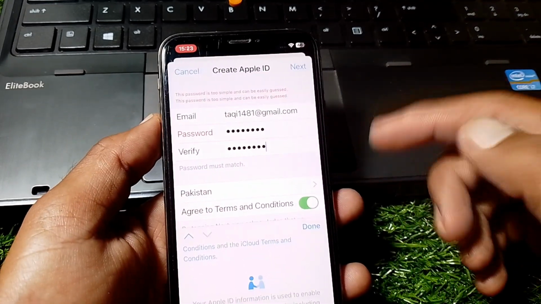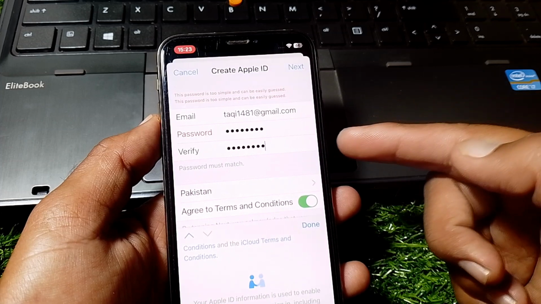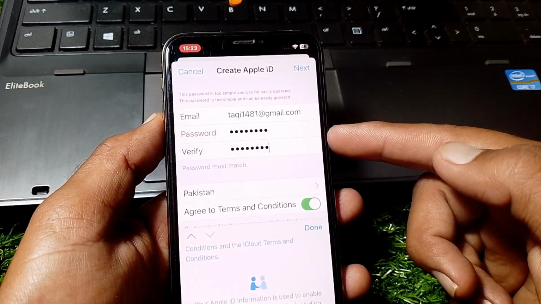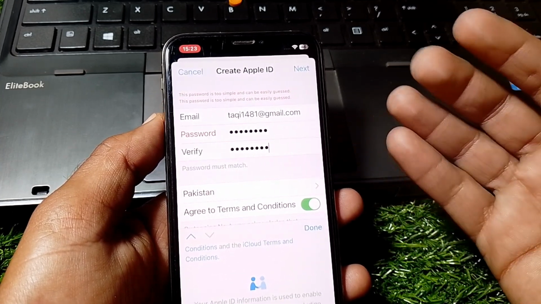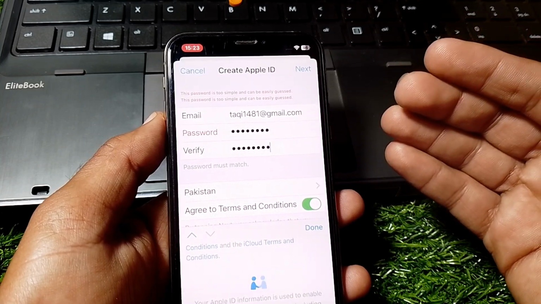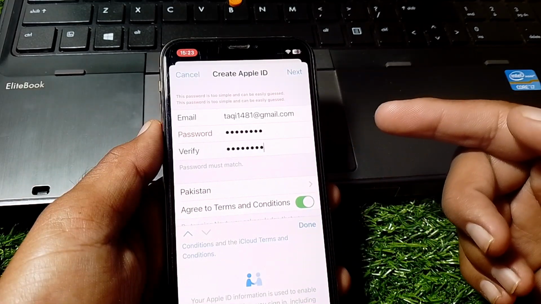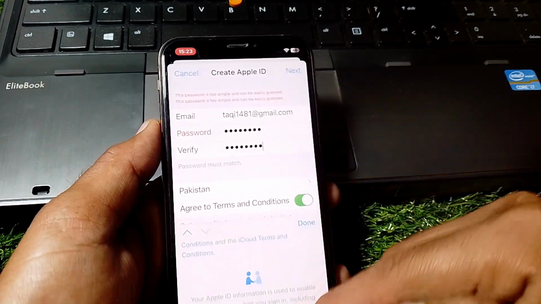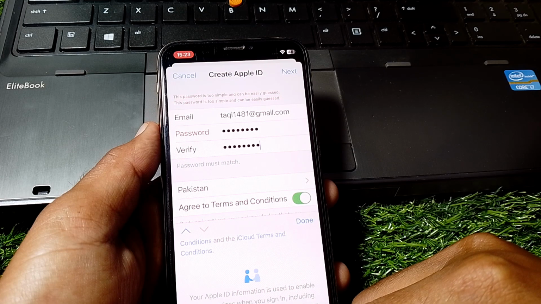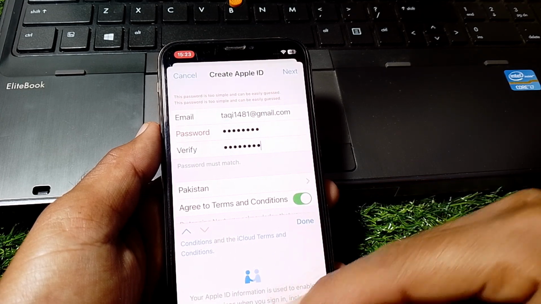Let me tell you that when you try to create your Apple ID and you have given your password, and your password is too simple, maybe that's why it's not working for you. And if you want to reset your password and you have given your password and you're facing an error like this, then what you need to do, guys, is just simply go back and put the password.